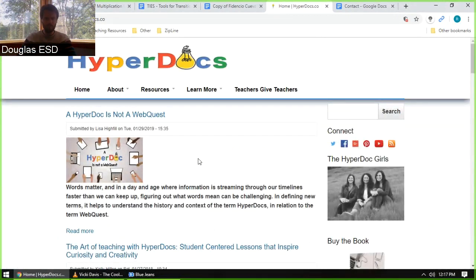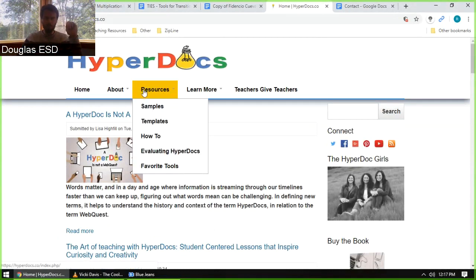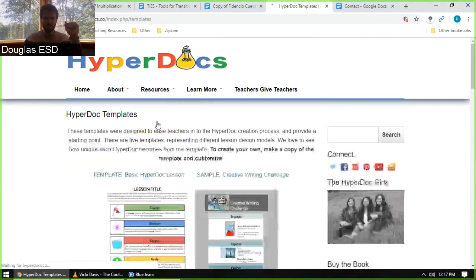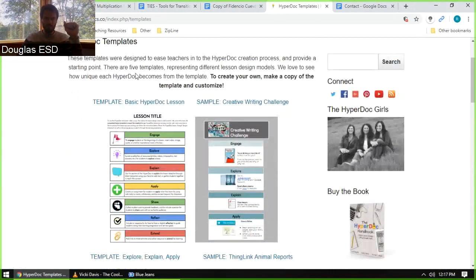And I'm going to go there and go to this resources section right here on their website. Resources, templates. You'll also notice there's samples there where you can get ideas for how to do some of these in different content areas. But right now I'm just going to focus on templates. So they provide us with 4 or 5 different templates pre-made with all these nice colorful boxes and everything to just plug in your lesson plan too.